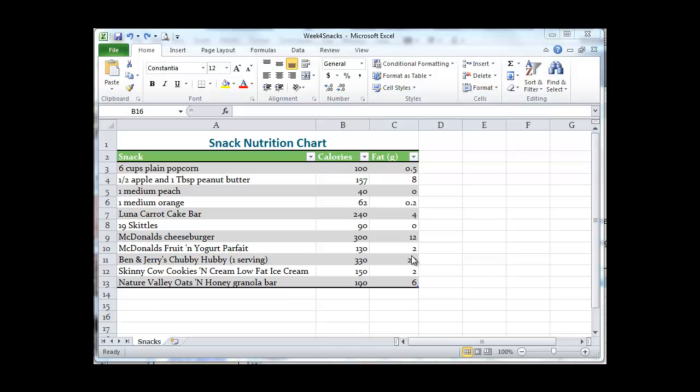To demonstrate this topic, I've reopened the snack nutrition chart that we worked on previously. And what I'd like to do is highlight the snacks that have less than 100 calories using conditional formatting, and also highlight the snacks that have between 2 and 7 grams of fat. And after I do that, I will create a legend, and this will help to explain the conditional formatting. Let's start with the calories.